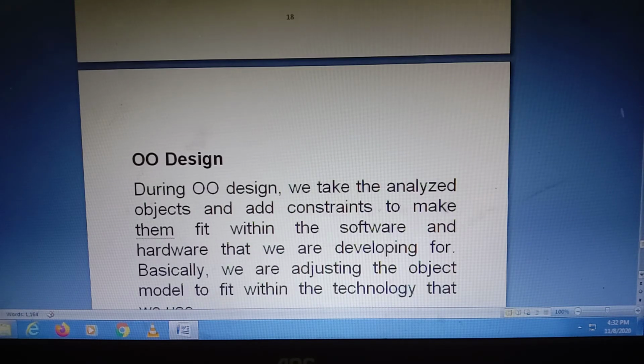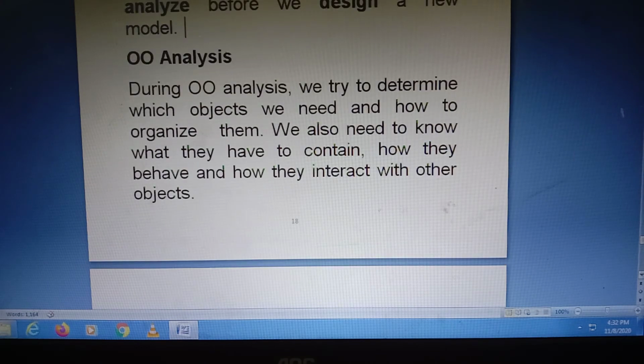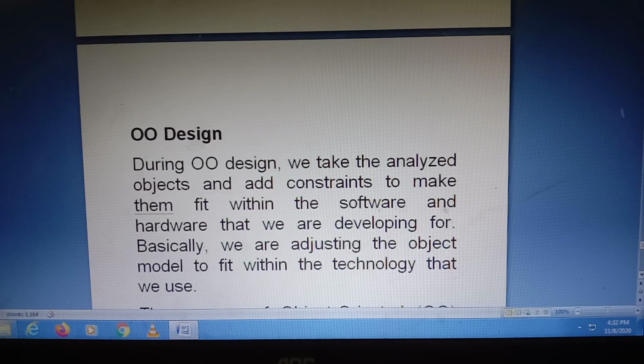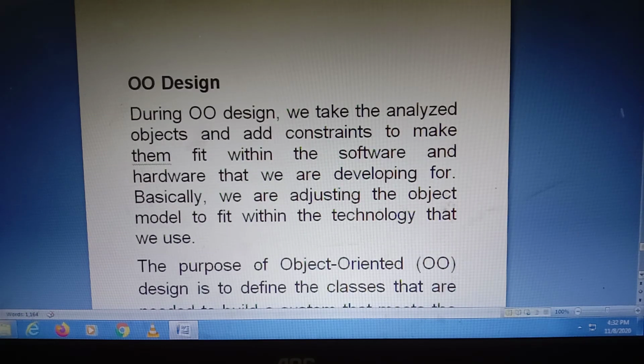Next, we can go for design. Once analysis is completed, then we can go for design. During OO design, we take the analyzed objects, not ordinary objects, and add constraints to make them fit. Constraints means conditions. We add constraints to make them fit within the software and hardware that we are developing for. That is about OO design.